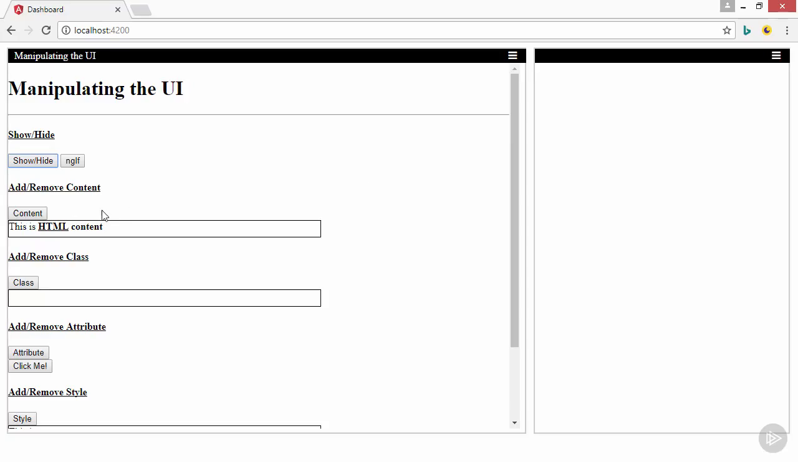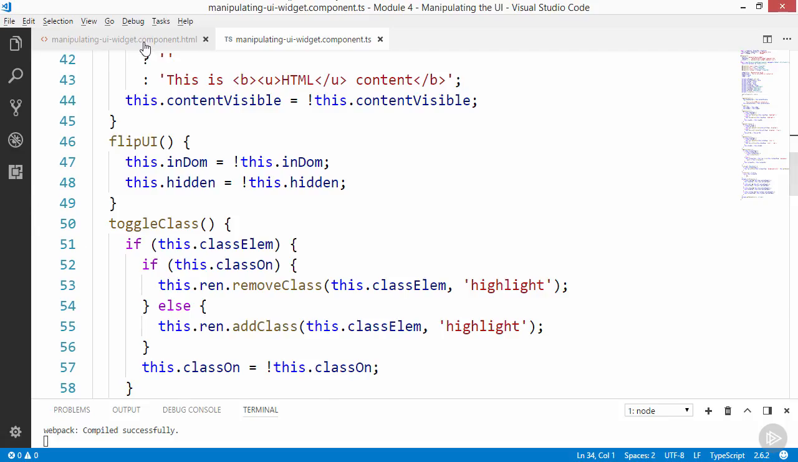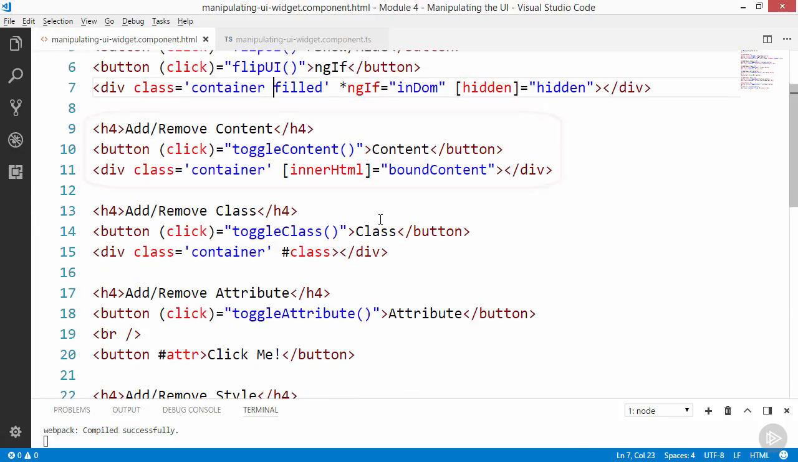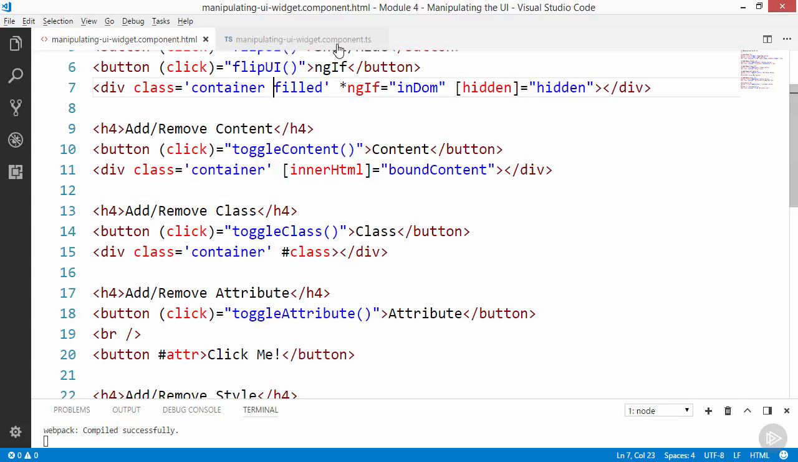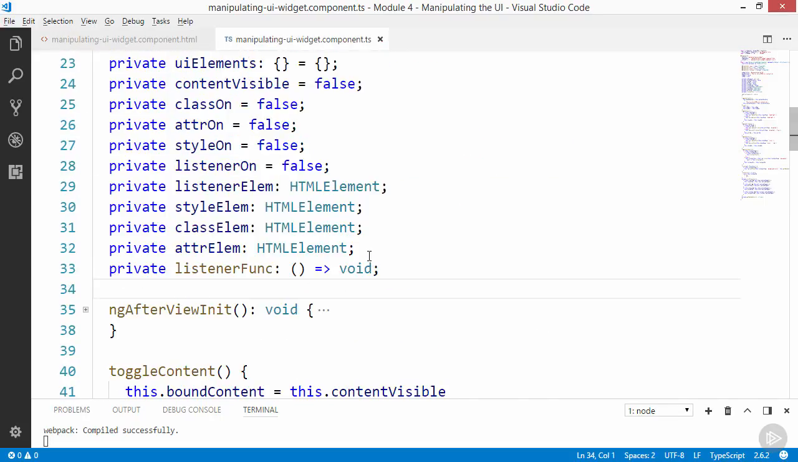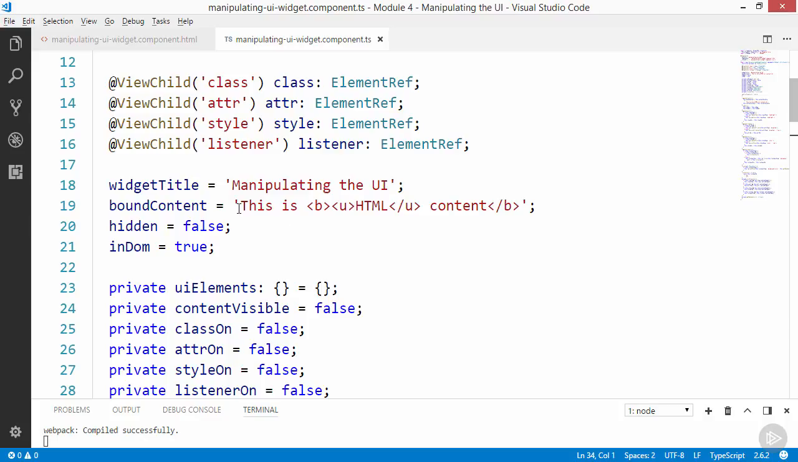Next, adding and removing content. So I can click the button and have my content show up or disappear, depending on how I have things toggled. Again, looking at my HTML, this time I'm using binding. So I'm binding to the inner HTML of my div. What I'm binding there is a variable called boundContent. Over here, I set up boundContent to this value.